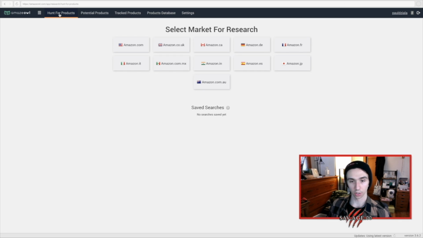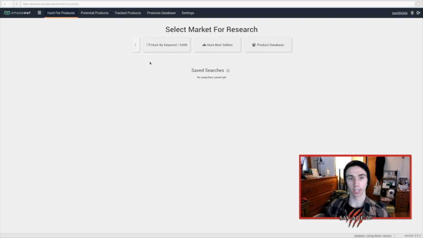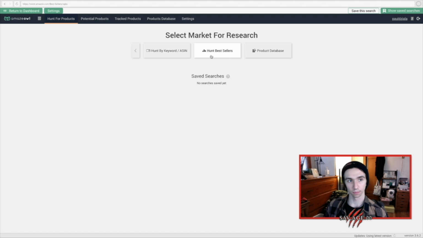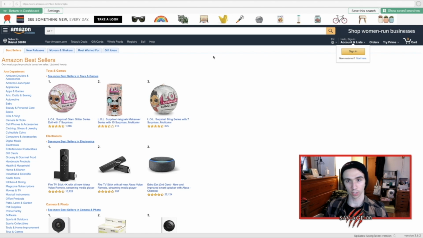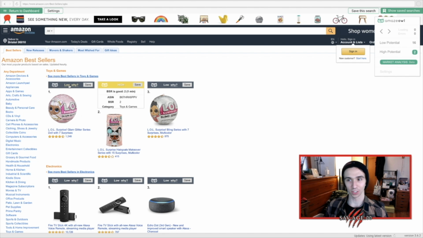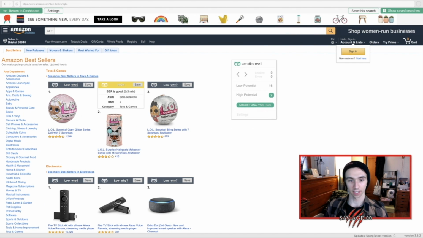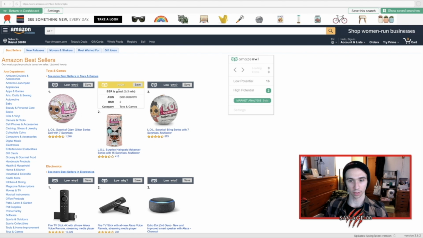I haven't even been on here in a while, but this used to be one of my favorite methods. What market are you in? Amazon US, obviously. And then we're going to do hunt best sellers. So yeah, this looks familiar, right? You're on Amazon. They literally just insert code onto Amazon, and they give you this little score here. So you see we have a high score on that.